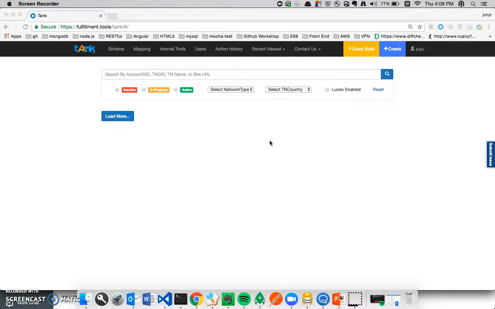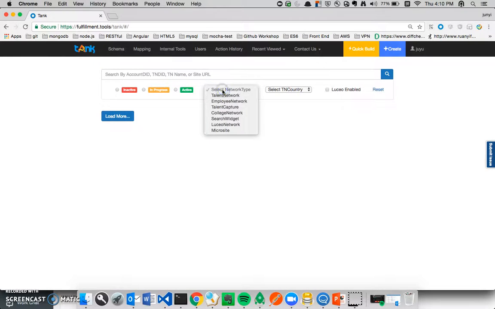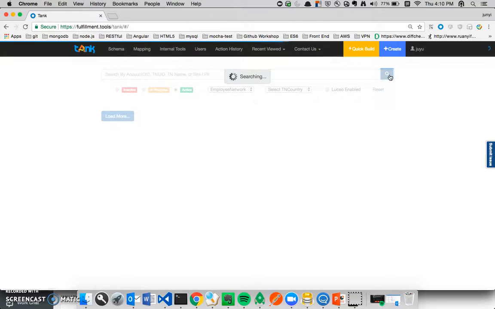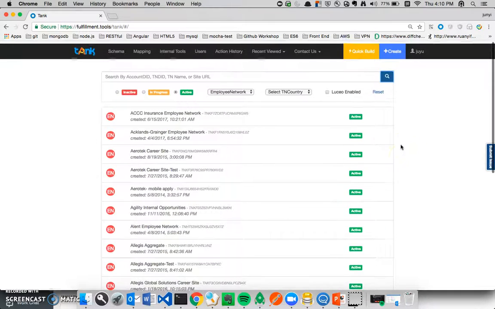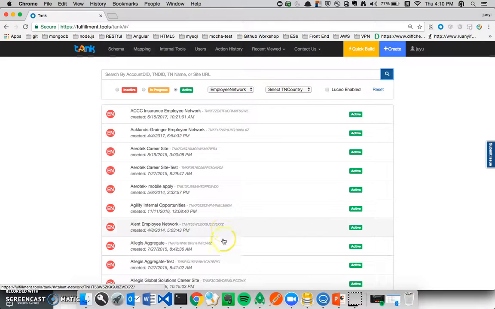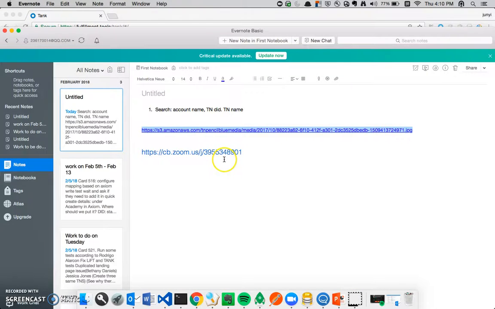For example, if you want to see all the active employee networks, you can just click on this and then select employee network. After you have selected all the search criteria, just click this search button, and all the results fitting your search criteria will be listed below. But for convenience, we will use one of our test instances.